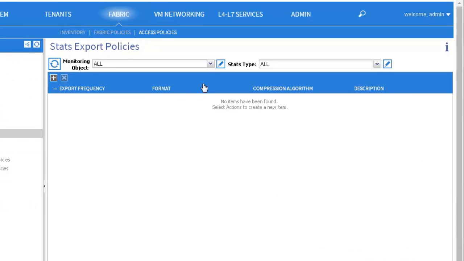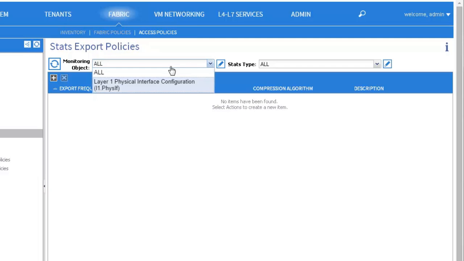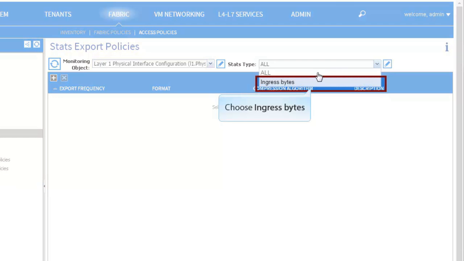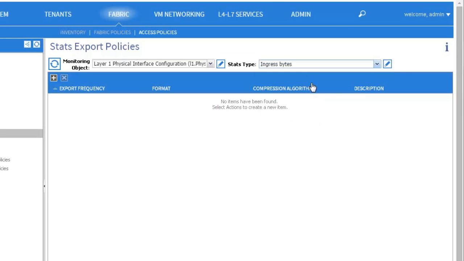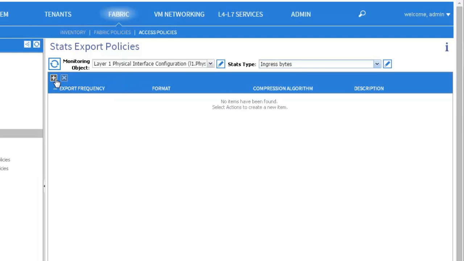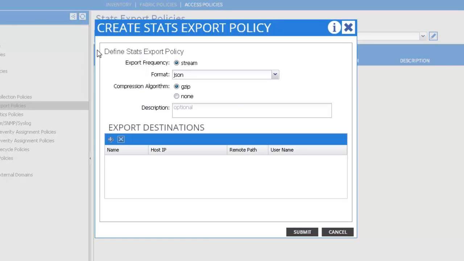From the Monitoring Object drop-down list, choose the monitoring object specified earlier. From the Stats Type drop-down list, choose the statistic specified earlier. In the Stats Export Policies table, click the plus icon to open the Create Stats Export Policy window. The Create Stats Export Policy window opens.